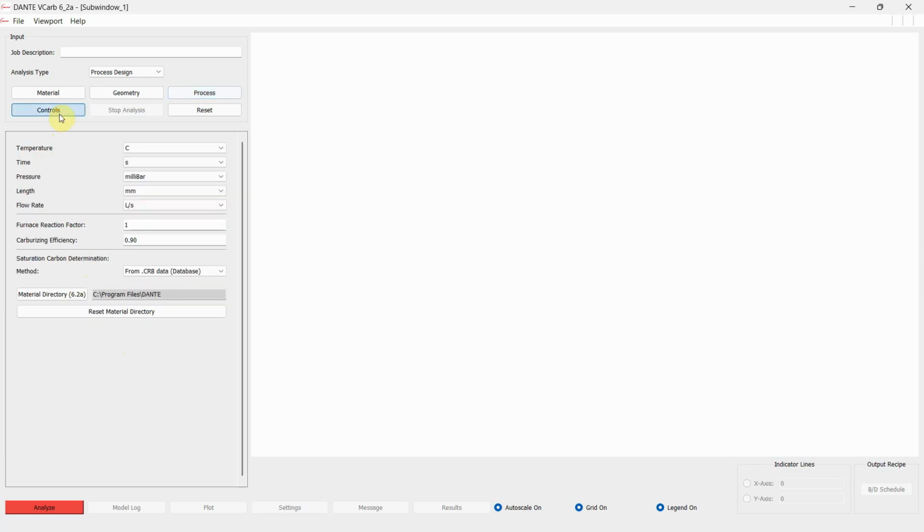Lastly, the controls tab has a few quality of life options such as units and efficiency. The temperature has options for degrees C or degrees Fahrenheit, time for seconds or minutes, pressure in millibar or torr, length in millimeters or inches, and then the flow rate has several different options for volume per minute.